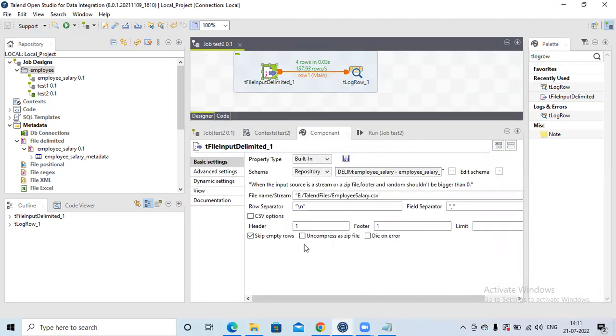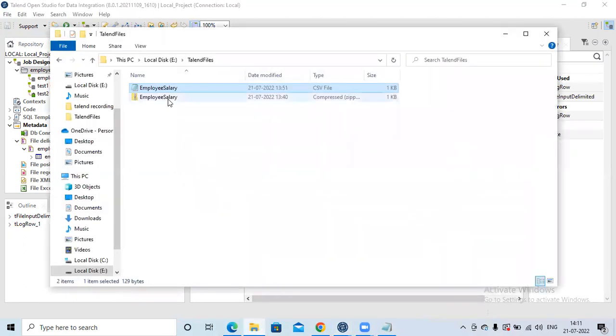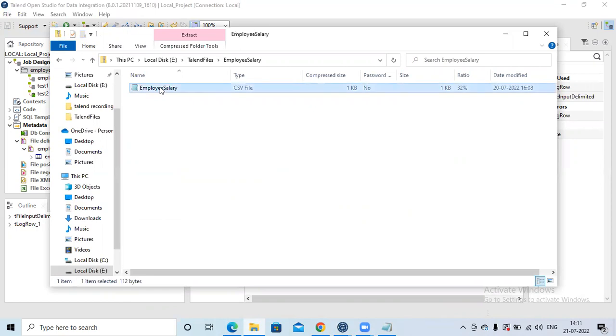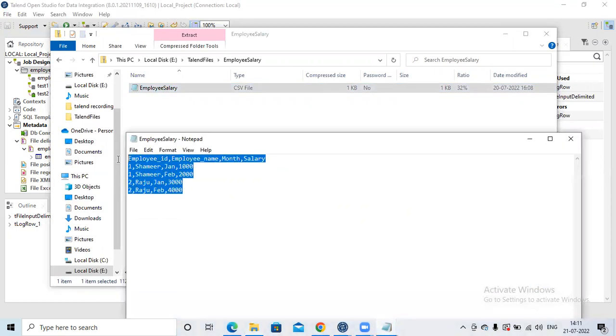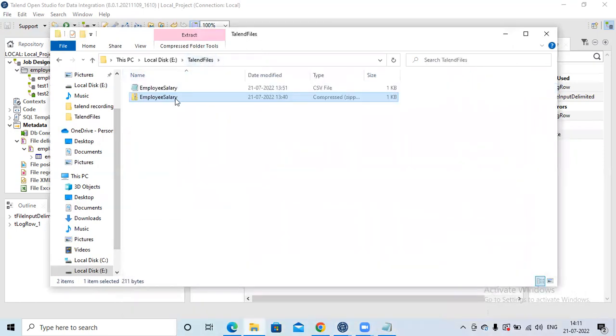Now suppose I have a zip file and I want to process that zip file. For that, I can use this uncompress as a zip file option. I have this particular zip file already created, and this is the data in it. If I want to process this zip file, first it will uncompress the zip file and whatever data is there, it will process that. So let me try to check that.